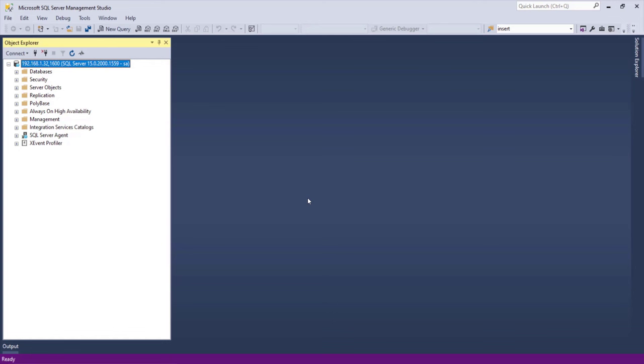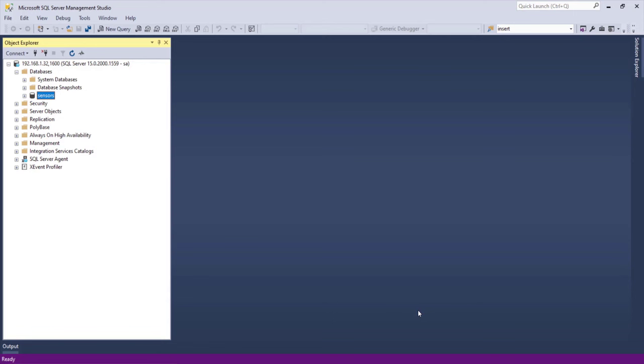Now I can do all kinds of stuff here. As you can see, there are databases here. You can create a new database. I'm just going to call this one sensors and save it. This is going to create a database on my Raspberry Pi. Let's say we have all kinds of sensors on our Raspberry Pi and we want to save all the sensor information here.